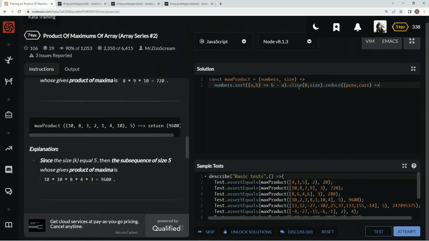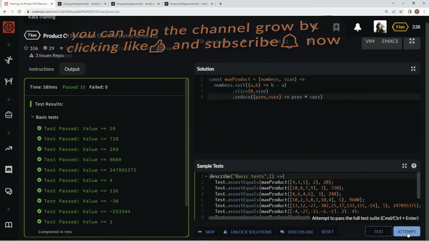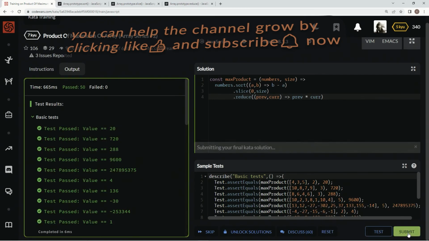Let's bring these down so it's a little nicer. All right, so we got previous and current, and we're just going to say previous times current. That should take care of it. Let's see what happens. Test it out. Yeah, it does. Awesome. Attempt it. Looks good. Submit it.